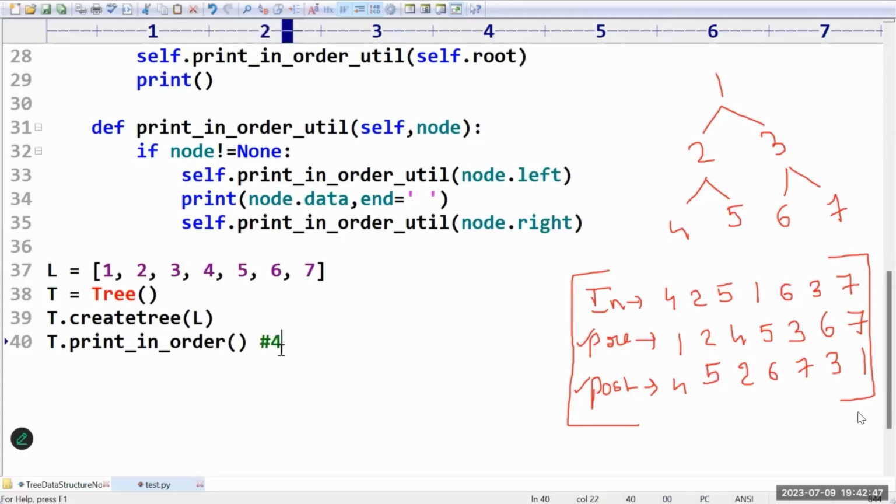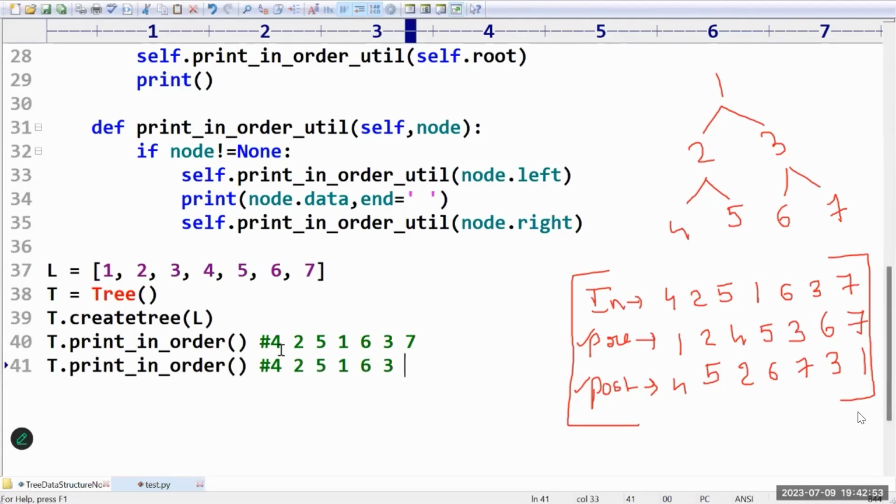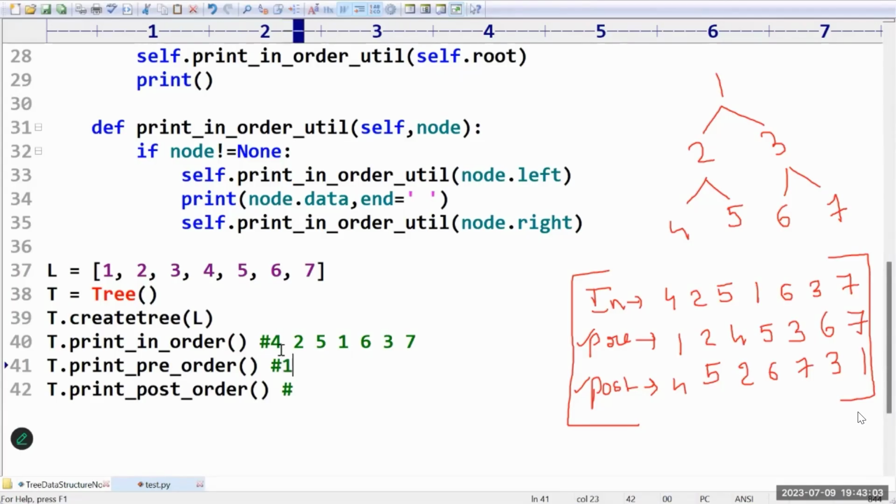So the in-order output is nothing but 4251637, we are expecting. The same I will call for pre-order, the same thing I will call for post-order. If you call pre-order, the output we are getting is 124, and then 5367. Post-order: 4526731. Like this we are going to get.